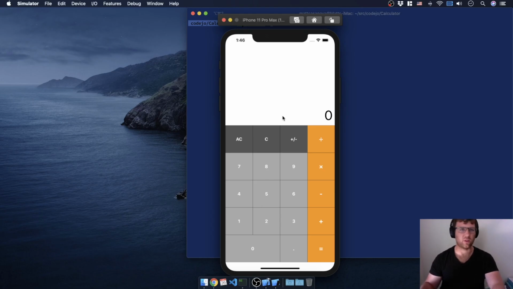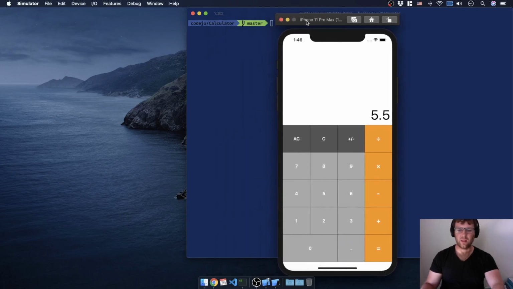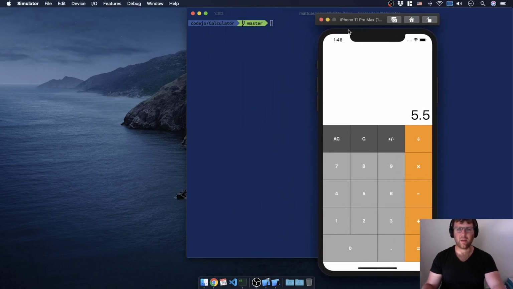Of course, there's tons of other improvements we can make, but for normal calculator behavior, I think this is exactly what I would want. 2.3 + 3.2. Yeah, I like it. Okay, so that's it for the behavior of the calculator.